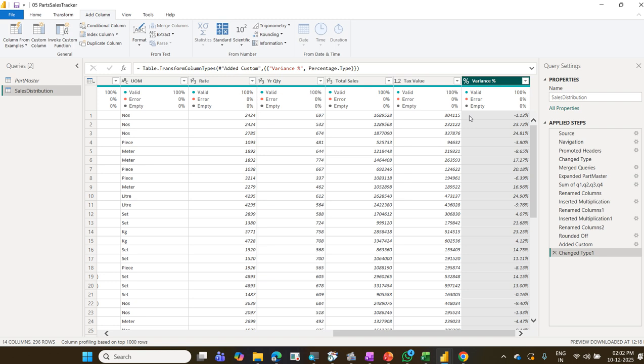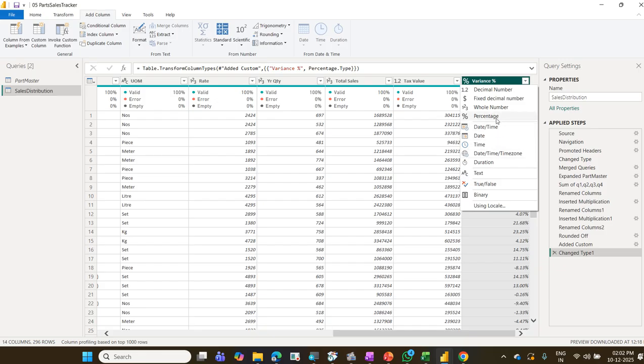We'll try to do it in Power Query itself. Click here and change it to percentage. Yes. Any other formulas in Excel? Yes. Any challenge? Add custom column, the formula.